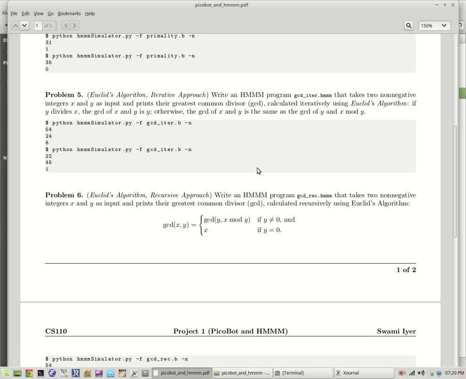Let's move on to the next problem, where you want to write a program called gcd_iter.hmmm that takes two non-negative integers x and y as input and prints their greatest common divisor. Now the greatest common divisor of two numbers, we all know, is the largest number that evenly divides both x and y. We're going to calculate the greatest common divisor of x and y using a very famous algorithm called Euclid's algorithm.